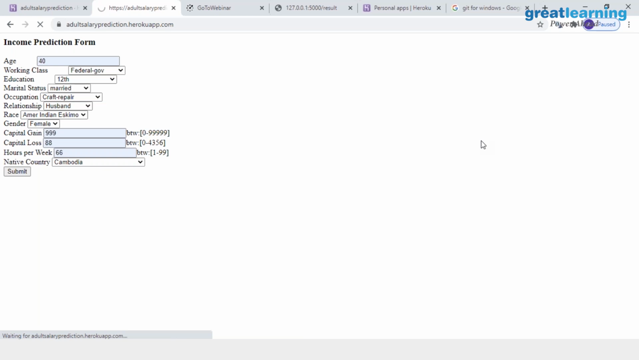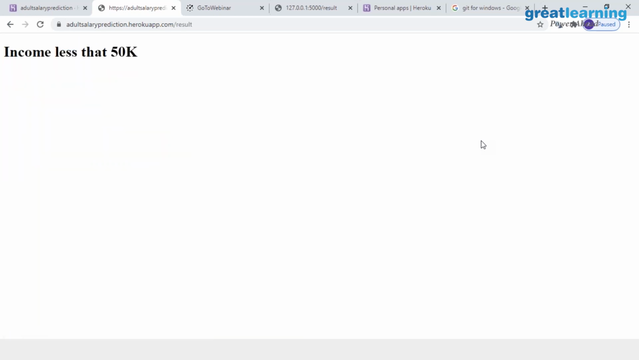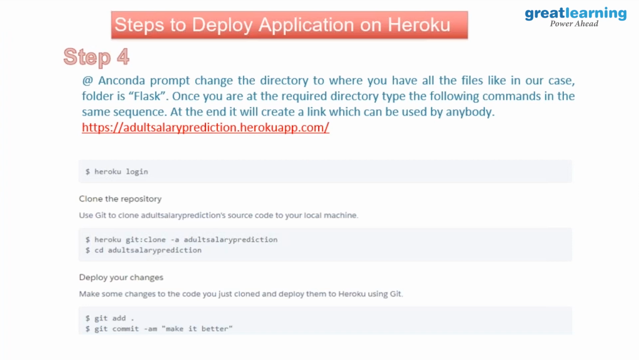Okay, so exactly the process is the same. It is now executing the model and rendering the input which I have given it, and will give me the result back onto the result file which I created. Fair enough? So this is how you deploy a model using the Heroku platform.